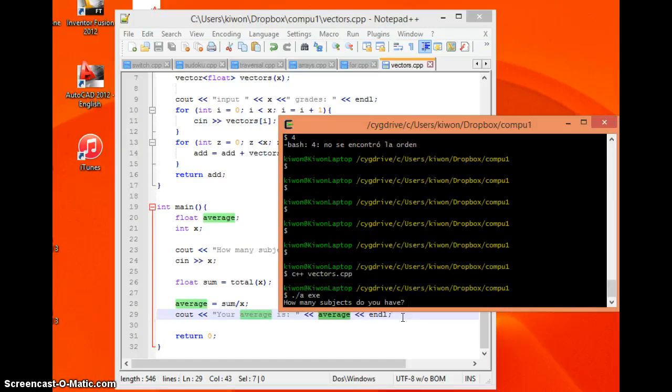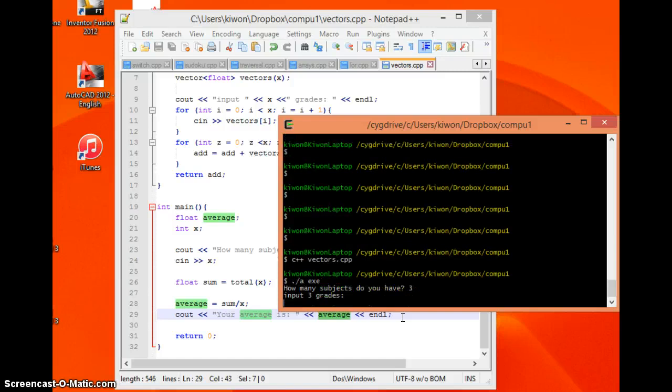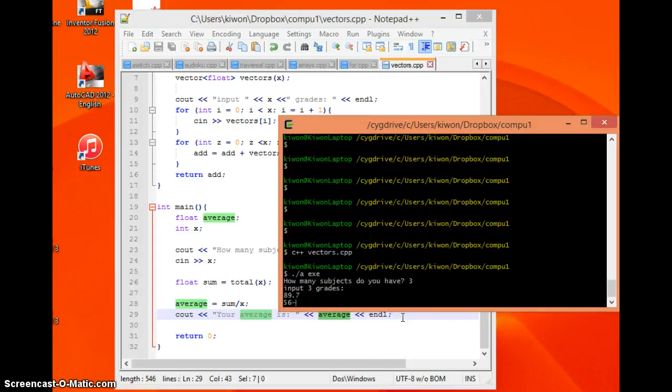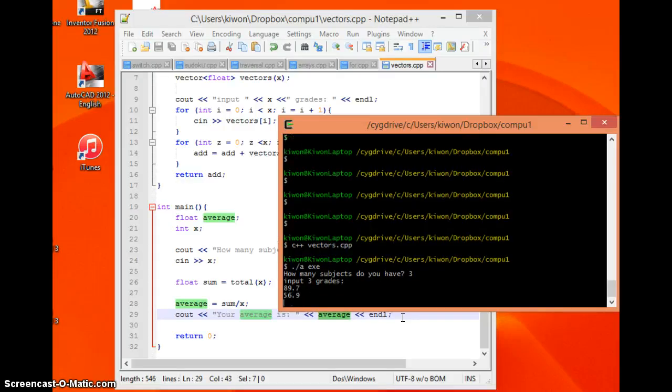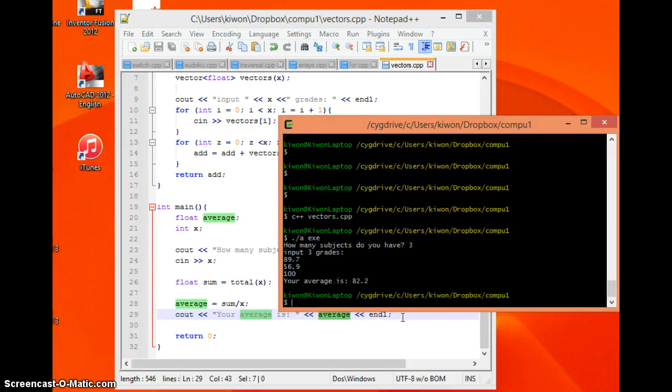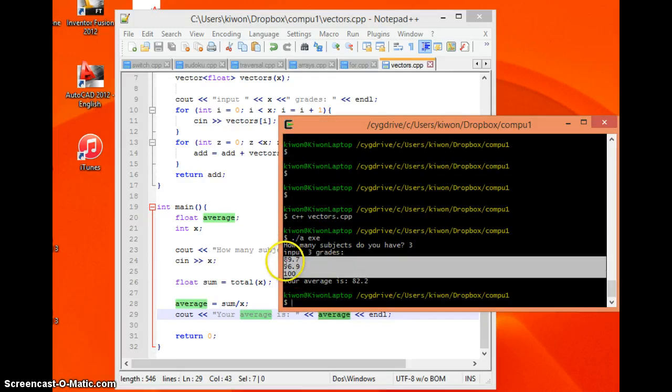I'm going to run my program to see if anything's wrong. How many subjects do you have? I don't know. You can input whatever value you want. I'm going to try with 3. Input 3 grades. I'm going to work with decimals, for example, 89.7, 56.9, 100, and then, oh sorry, I just said 3.